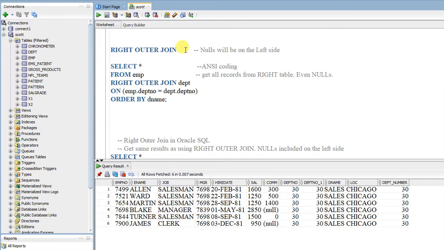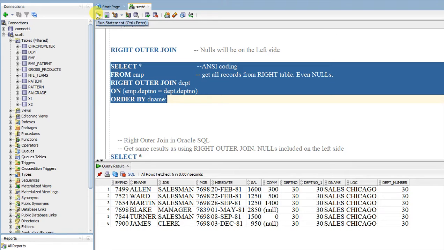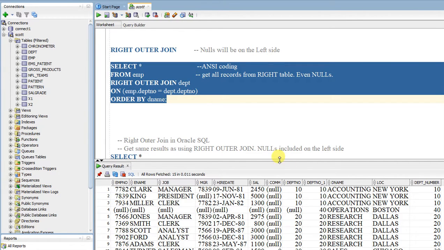Now, with your right outer join, that's what we're going to perform. Nulls will be on the left side. This is the ANSI coding. We're going to get all records from the right table, even nulls. But the nulls are going to show up on the left side. So it's the same thing as putting a join right here in this place, only you're adding right outer. Okay? We've got parentheses. You don't have to have them, but we've got them. And order by D name. Okay?